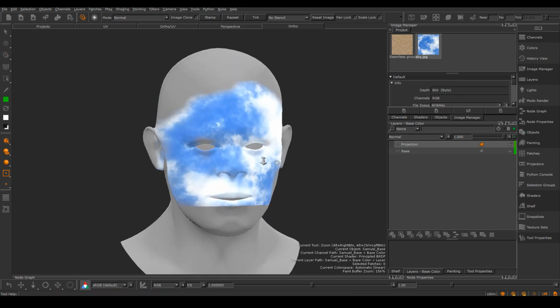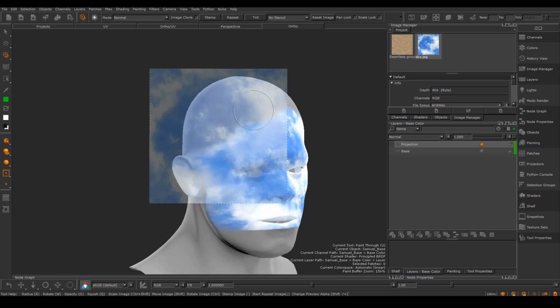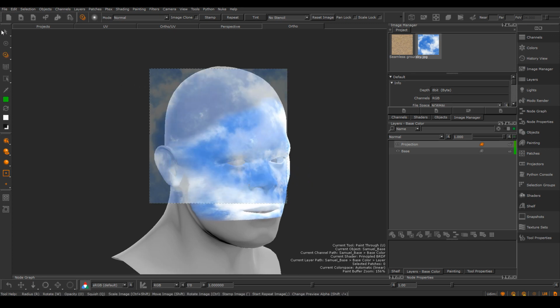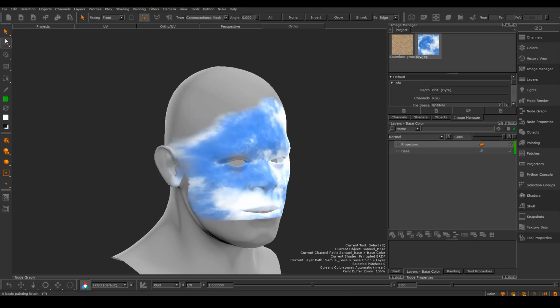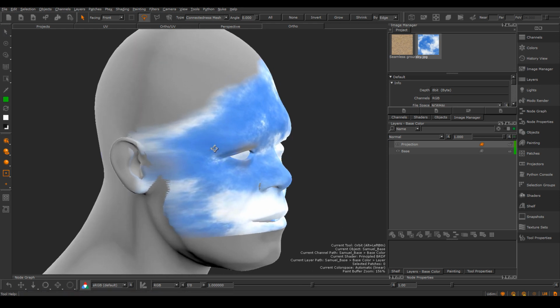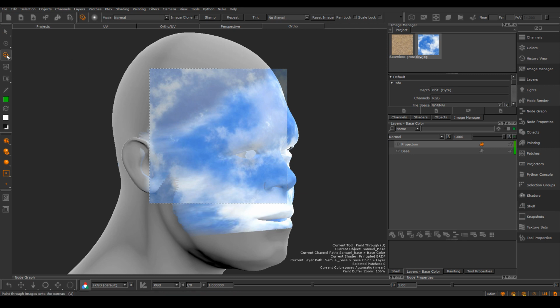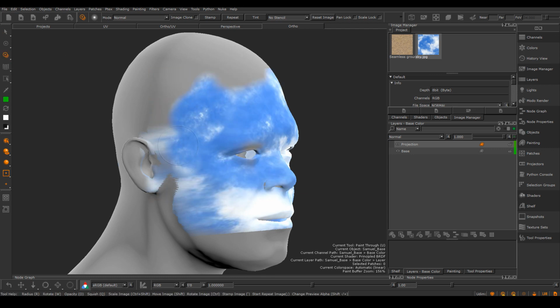If you don't want to see the image on the character's face anymore, you could just click here, or you could press S. So you could switch between select and paint through. Now, if you want to go back to painting the image again, you want to see the image again, you could press U on your keyboard or go to paint through, and you could begin painting again.